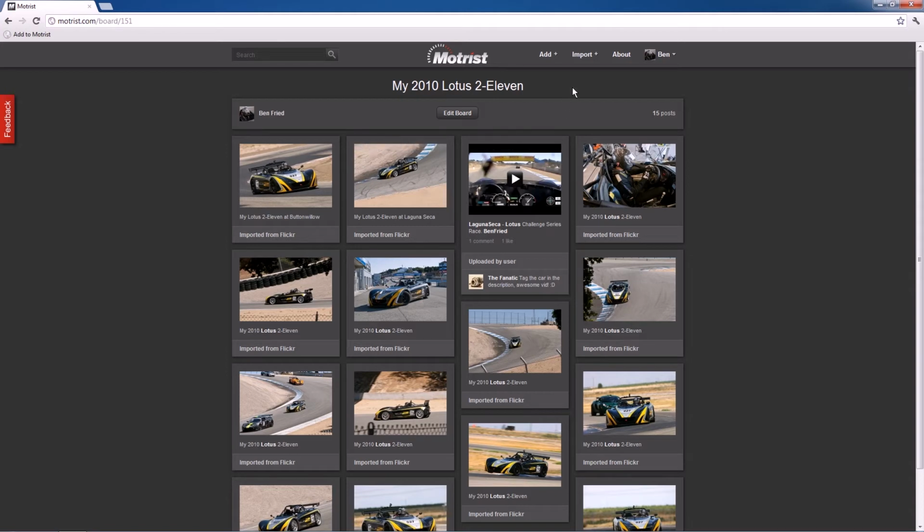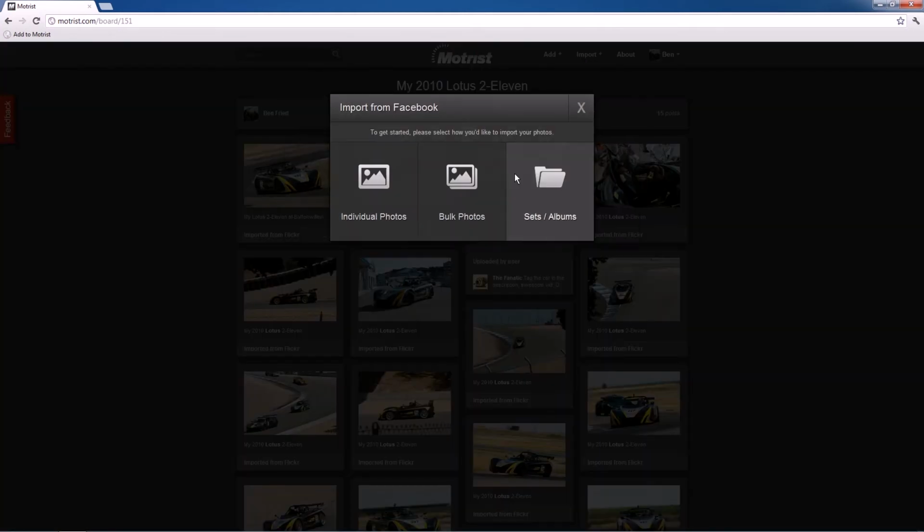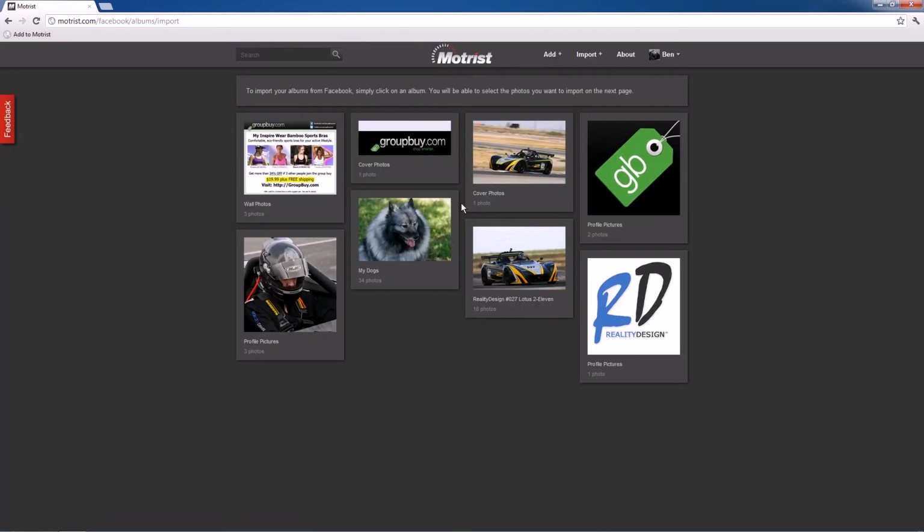So let's take a look at Facebook. You'll notice these options are exactly the same as Flickr, and they work in exactly the same way. The only difference really is if I go to sets and albums. Unlike Flickr, these aren't just my personal albums. These are also albums for any fan pages that I have access to. So if you're an administrator of a bunch of fan pages, that's really nice because you can import all of those photos in addition to your own photos.